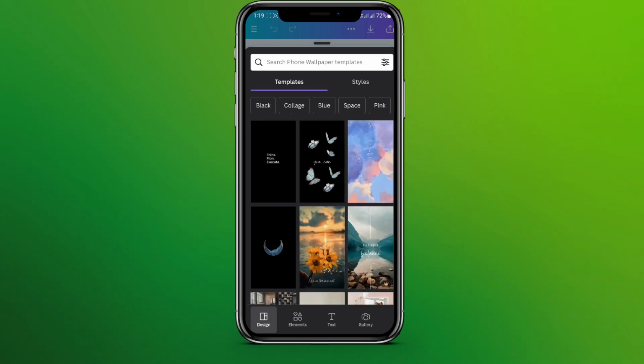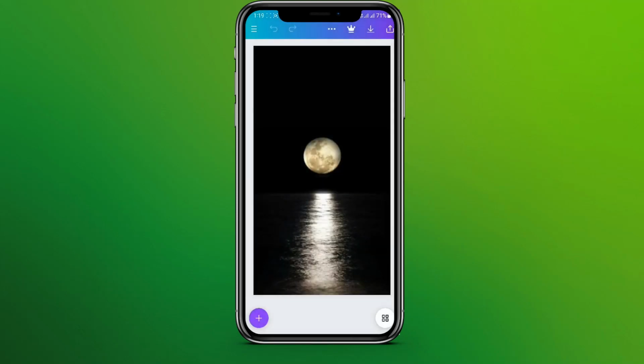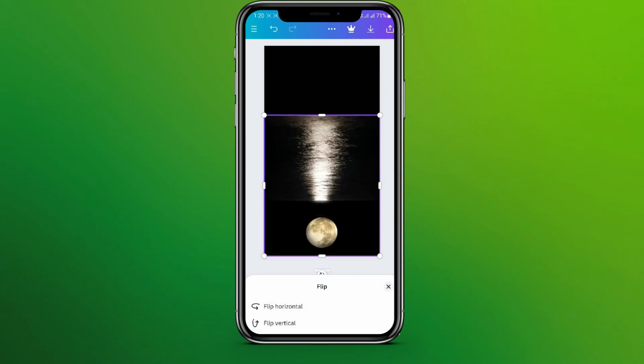Now click on this plus sign and you can choose any of these images or add new. So let's go for this one. Now tap on the picture. Now if you scroll, we can see this flip option over here. So let's tap on this. Here you can choose any of these. You can flip horizontal or vertical. Let's go for horizontal. Now let's go for vertical.